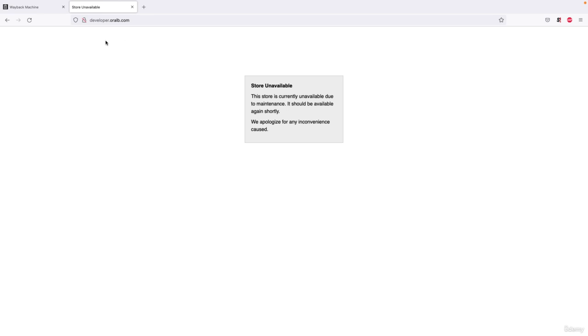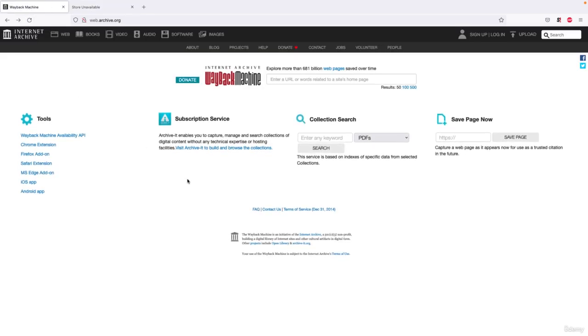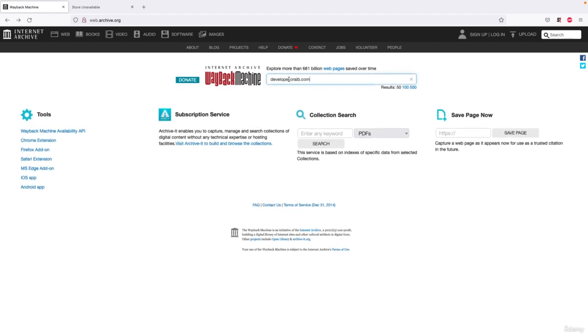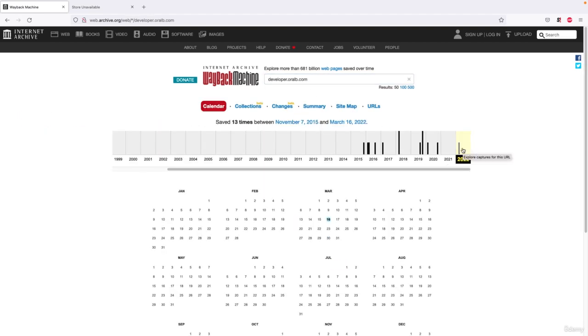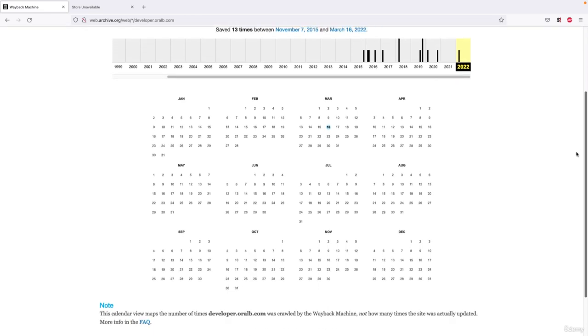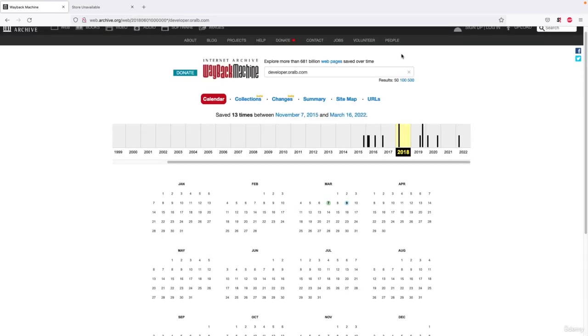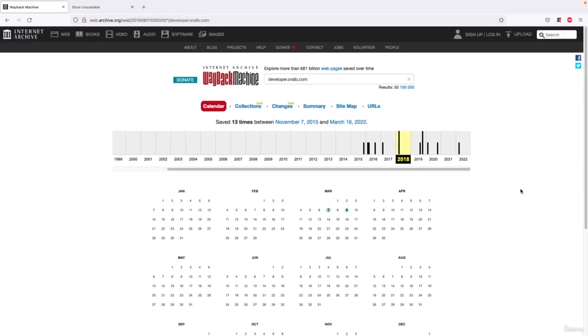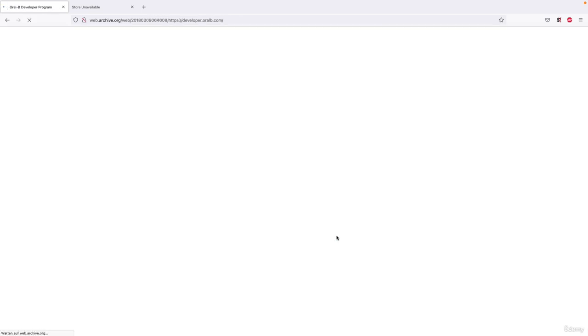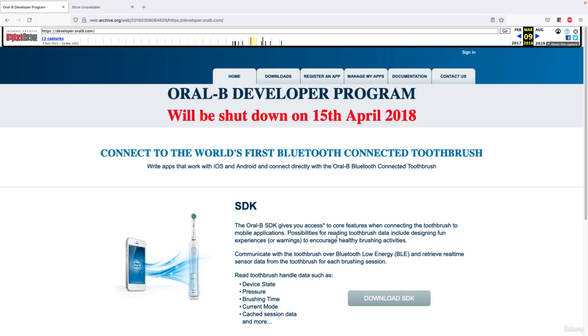But if we take a look into the Internet Archive, which is a pretty good source regarding things like this, we will find out that in 2022 only one state has been saved, and this is exactly what we're having here. So if we go back a little bit, for example in 2018, then we can see we've got a few saved states. So let's have a look at this one. Let's click on this snapshot. And now the Internet Archive is showing the site which has been stored at this given date. And there we go. The Oral-B developer program will be shut down on 15th of April.